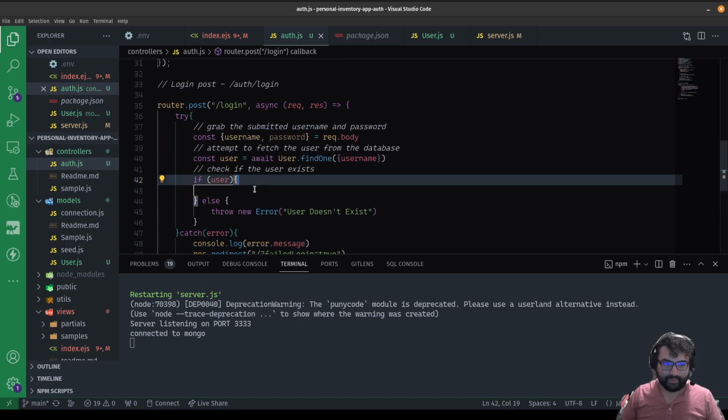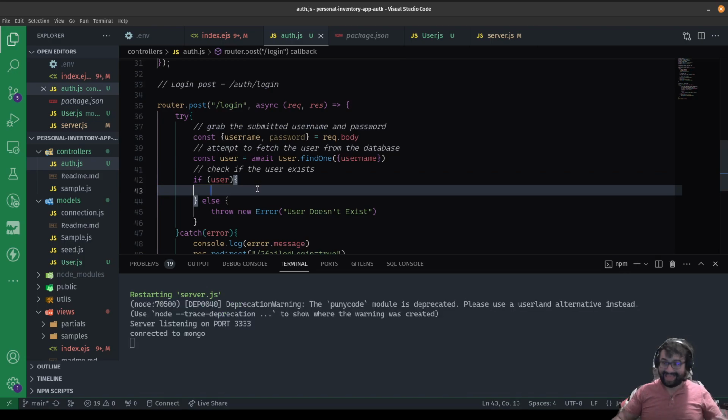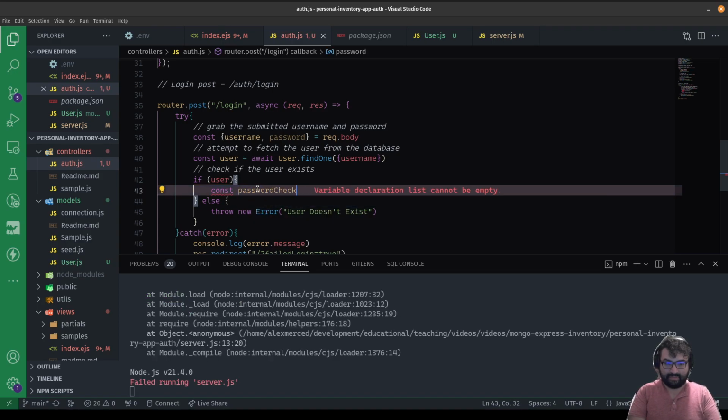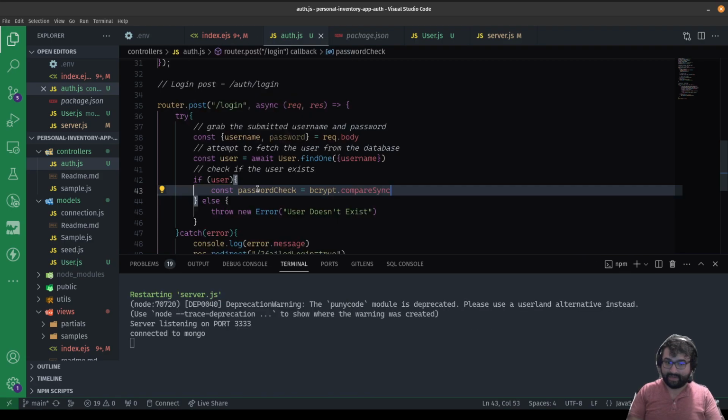Cool. So next step is I want to check if the password is right. Now that I know the user exists, I have the actual user data from the database. Now I need to check, does that user's password match the password that I have? So we're going to say const passwordCheck, the result of the password check, equals bcrypt.compareSync, because compare without the sync is asynchronous. I could just use await, but this is not going to be a massively used application. This is just a video.